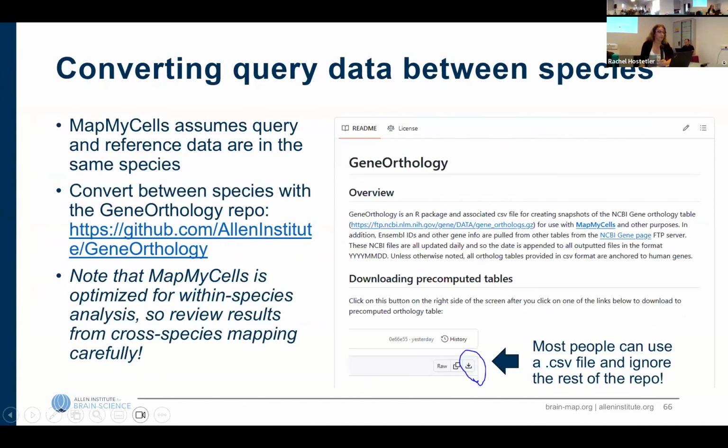And again, if you're interested in cross-species comparison, that is a potential use case for using MapMyCells. There are some extra steps you have to do in converting between species, but this potentially could be useful if you have mouse Alzheimer's transcriptomic data and you'd like to compare it to the human Alzheimer's data that we have. This is one possible way to do that.